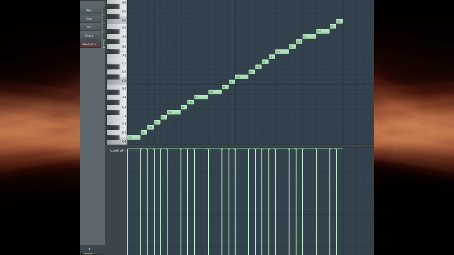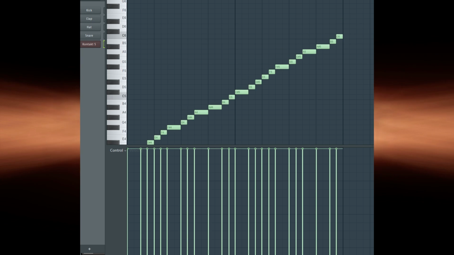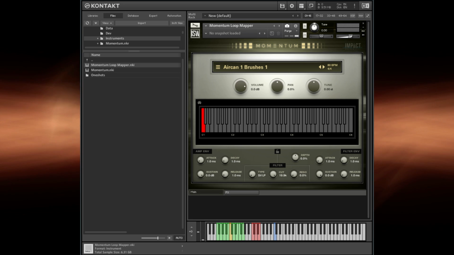For example, you could use this as data for a synthesizer, or you can map another drum loop to it. It's just a super useful bonus feature that we have. Now let's take a look at the Loop Mapper tool. And this is very useful for inspiration, very useful for quick writing.